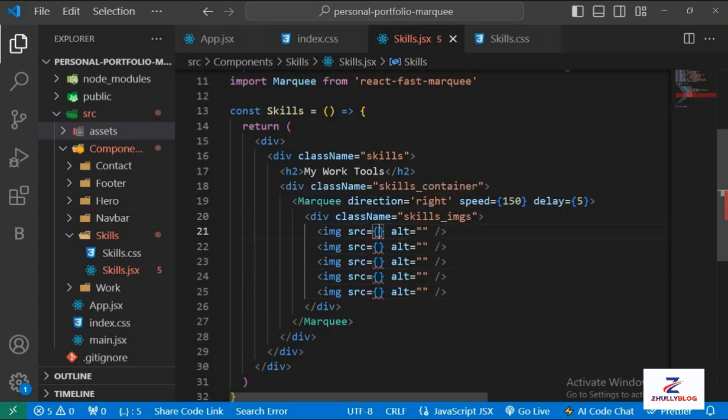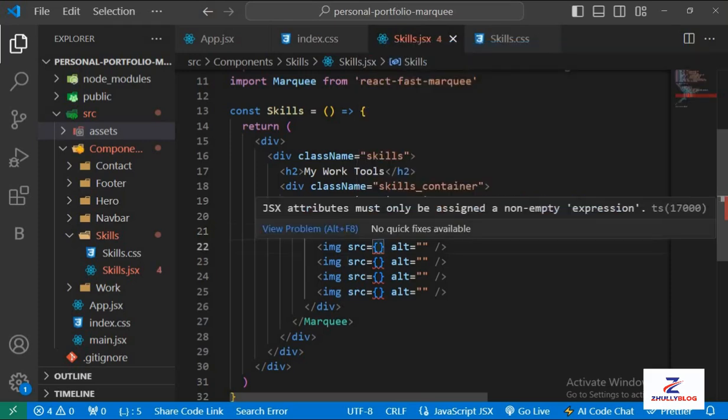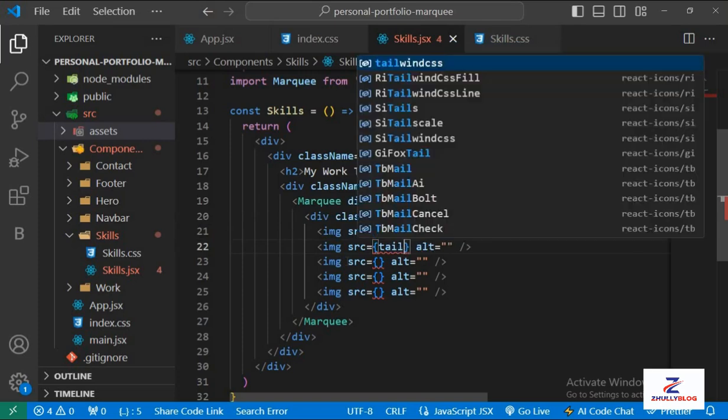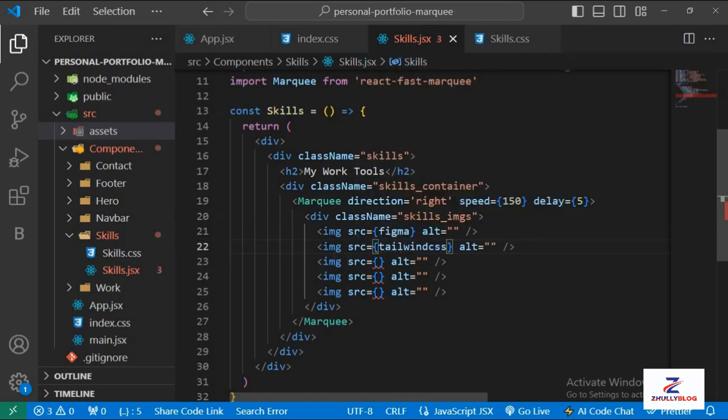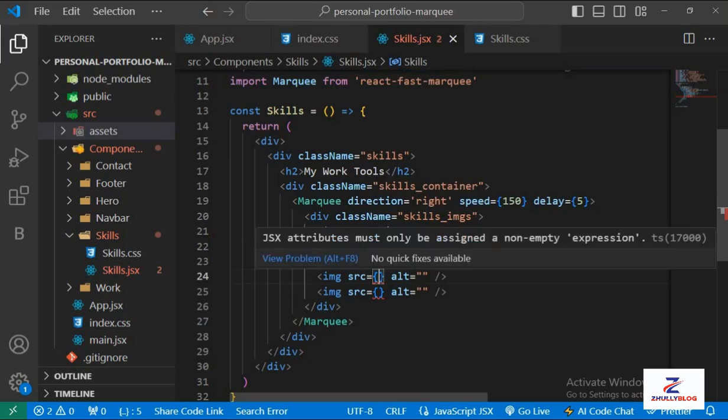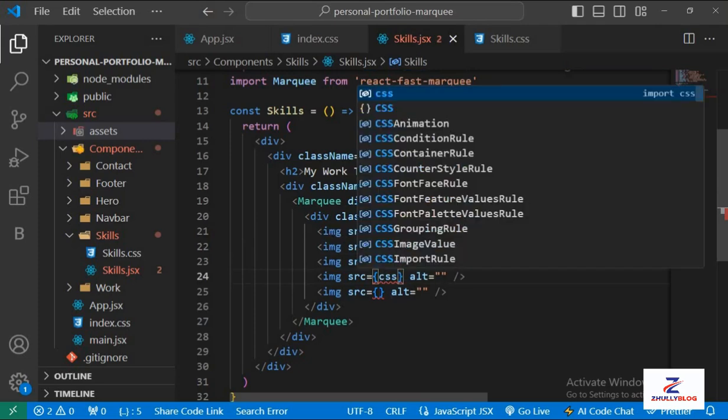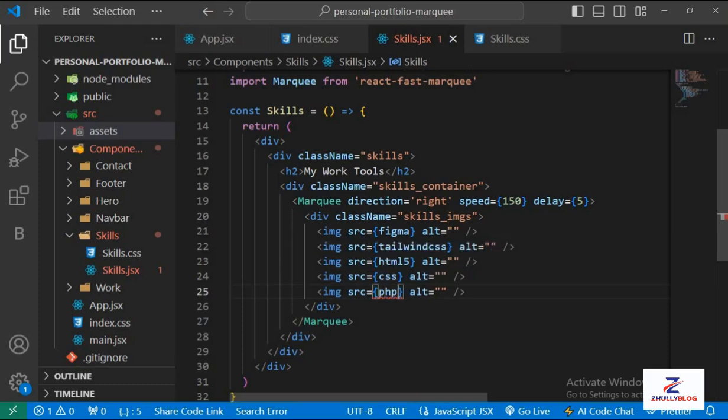So for the first one, it's going to take Figma. The second one is going to take Tailwind CSS. The third one is going to take HTML5. The fourth is going to take CSS. And the last one is going to take PHP.